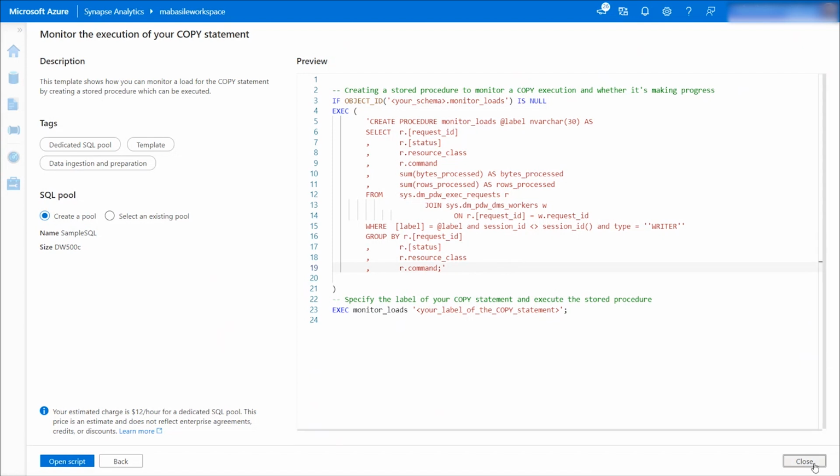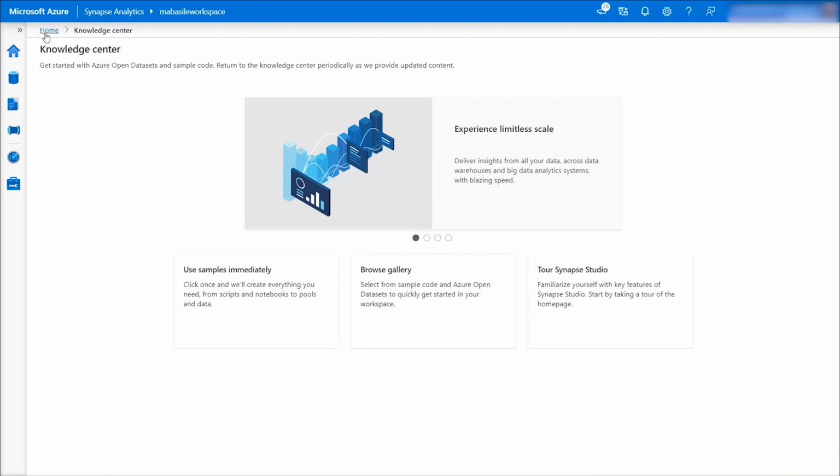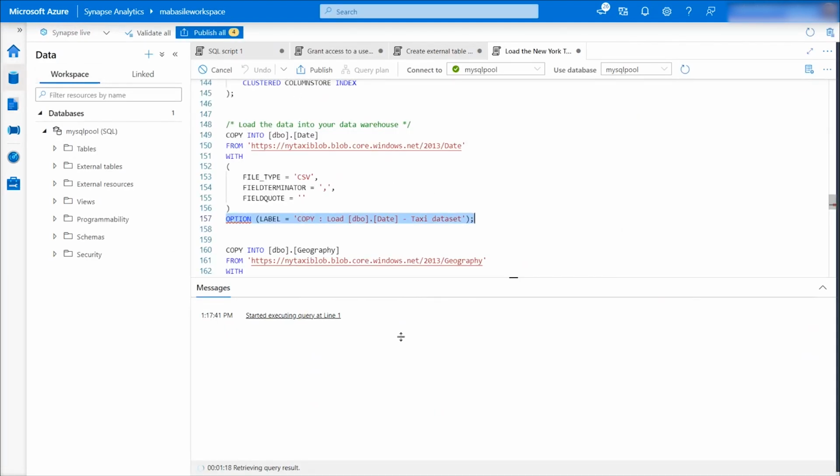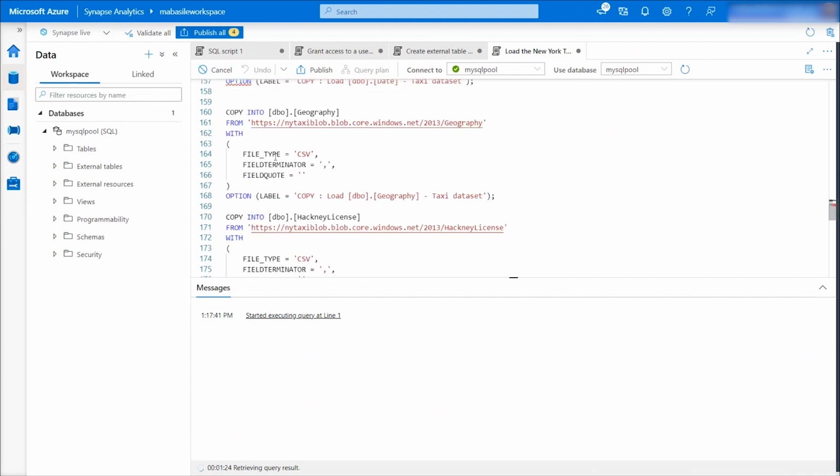We won't run that now because we're loading a relatively small amount of data. We'll just flip back over to our data hub and look at the execution of this as it runs. And so you can see that we're creating these tables, and then we'll be loading each of these tables from these files in blob storage in turn.